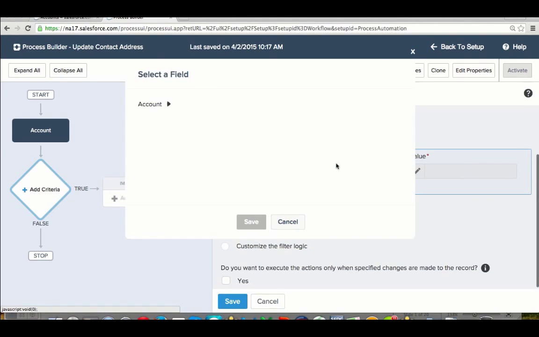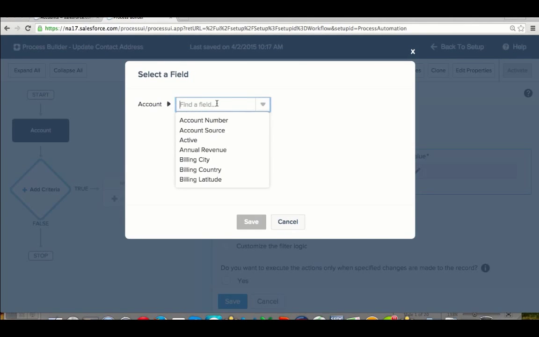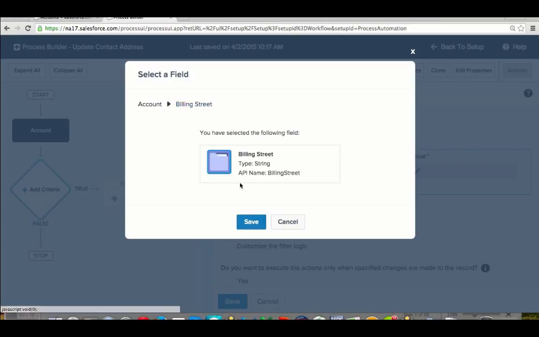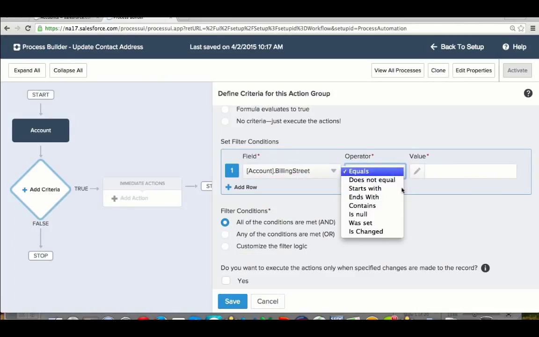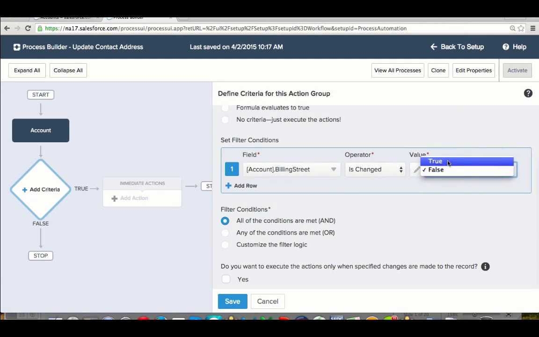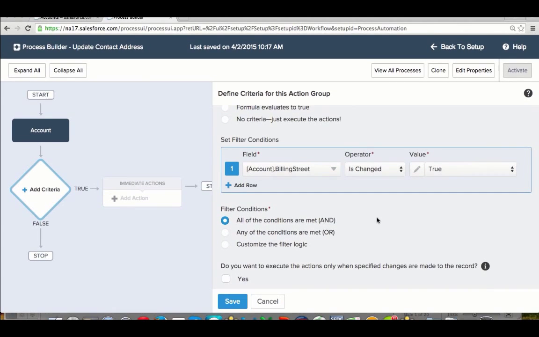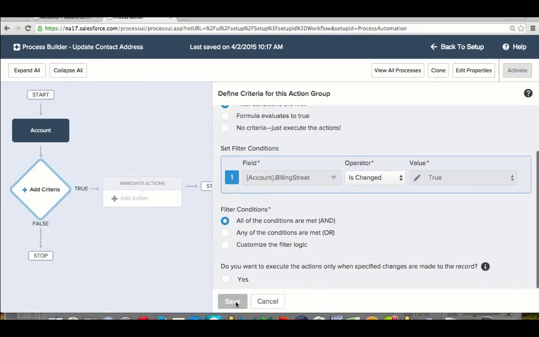And now I'm going to look at what my criteria should be. So I've got all of my account fields available to me here, and I would like to look at when the billing street is changed. Add that in here. That's when this will fire. So we do have the operator option. This is new in Spring 15, right, Shelley? The is changed operator, which means that we don't have to actually write a formula to determine that it was changed. We can say the operator is changed, and as soon as it's changed, then we want to fire this action group. I'm going to go ahead and click Save.